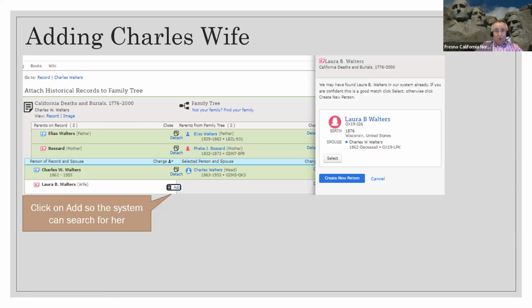Okay, adding his wife. I've gone and added his mom and dad to this record. That's why they're green. Charles is green. That means he's been added. I clicked add on his wife, and up came a little card. I have two options at this point. Usually it'll just be a bunch of information from the source, and it'll let me create a new person. Or in this case, there's a little card here.